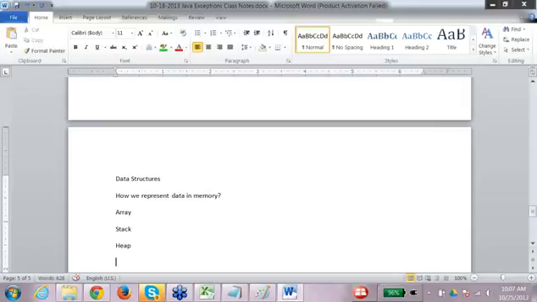So how you are writing the program to read the data, how you are representing that data in the memory, that is what data structure is all about. And how fast your program runs depends on how efficient your data structure is, right?